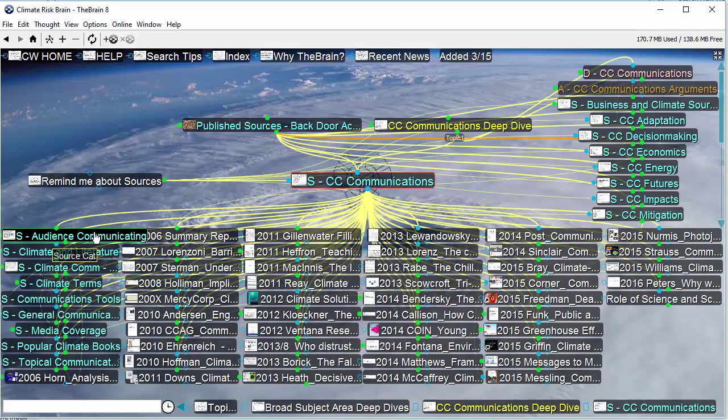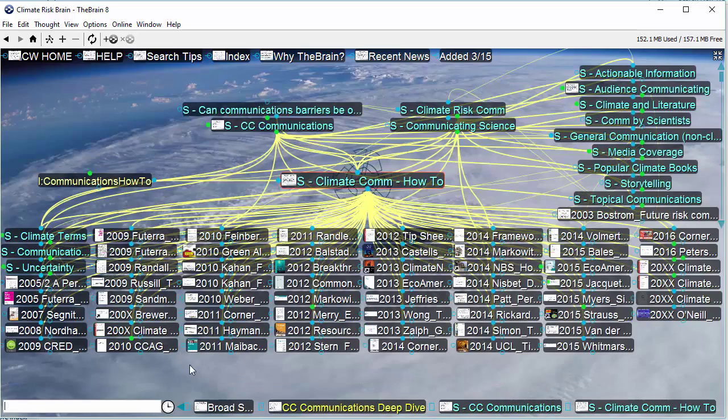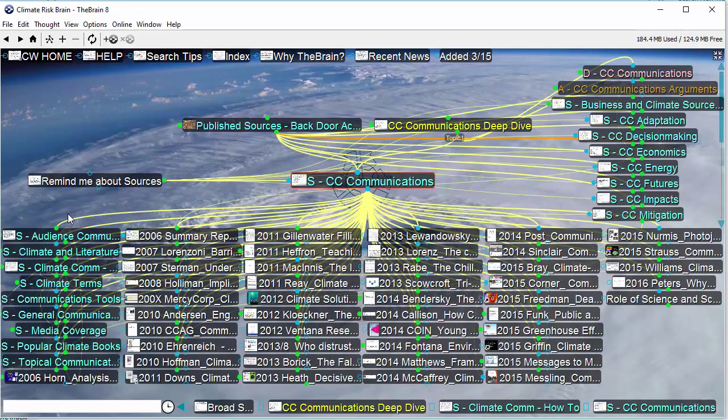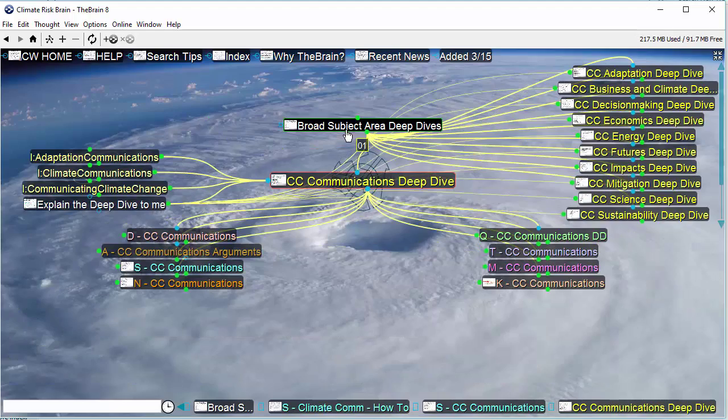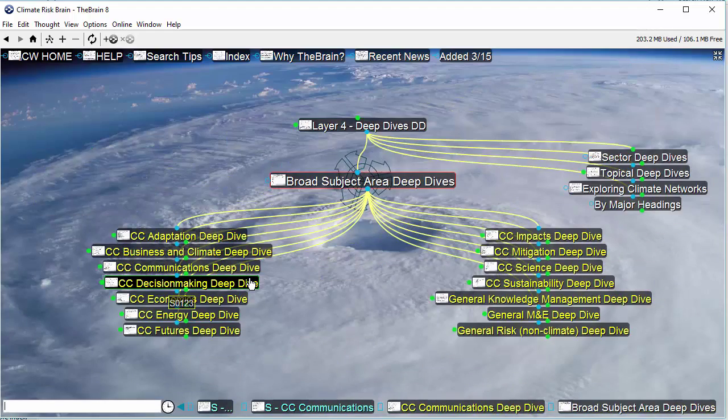And from there, there's audience, communicating with specific audiences, climate and literature, climate communications how-to, which has a large literature on uncertainty communication, communication tools, climate terms. But you can basically just work your way through a number of these categories within communications to see if what you're looking for is in there, if you can find a specific heading relevant to it.